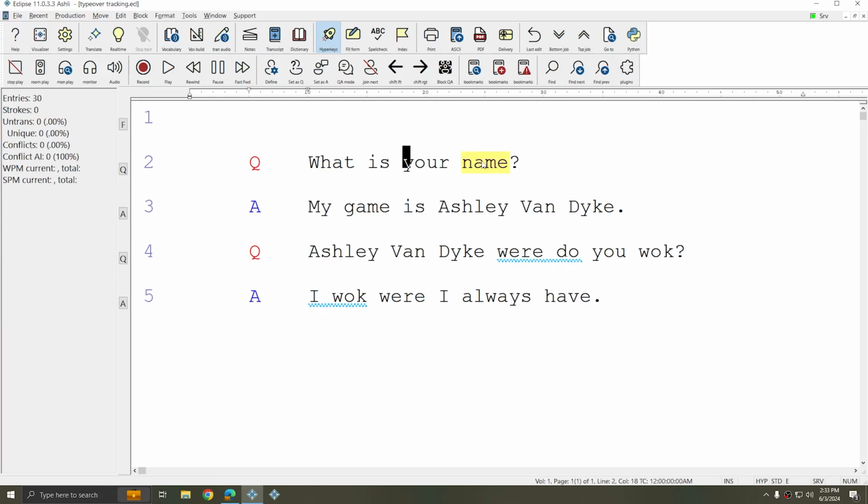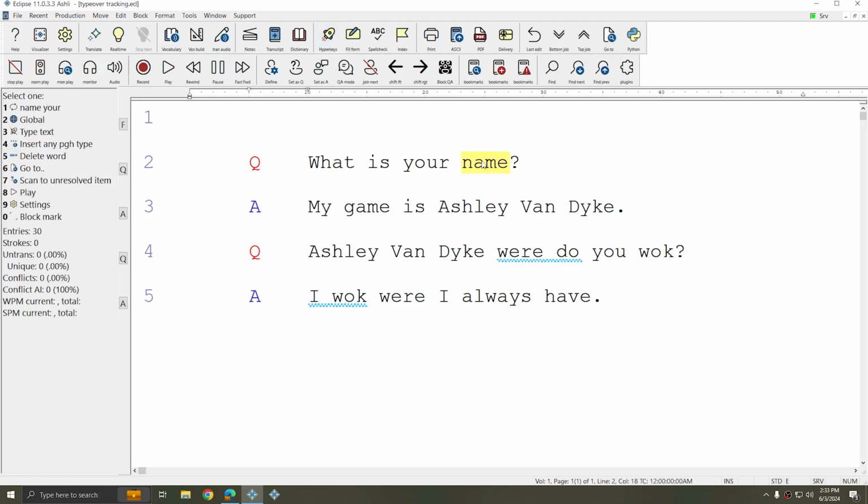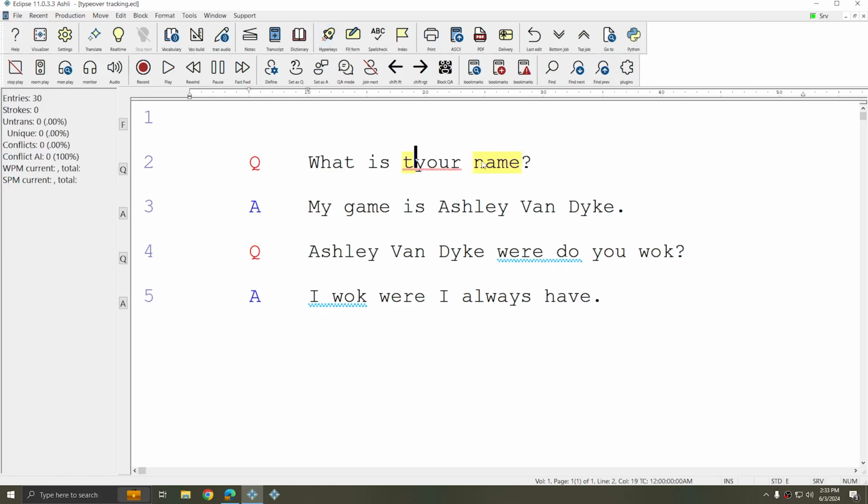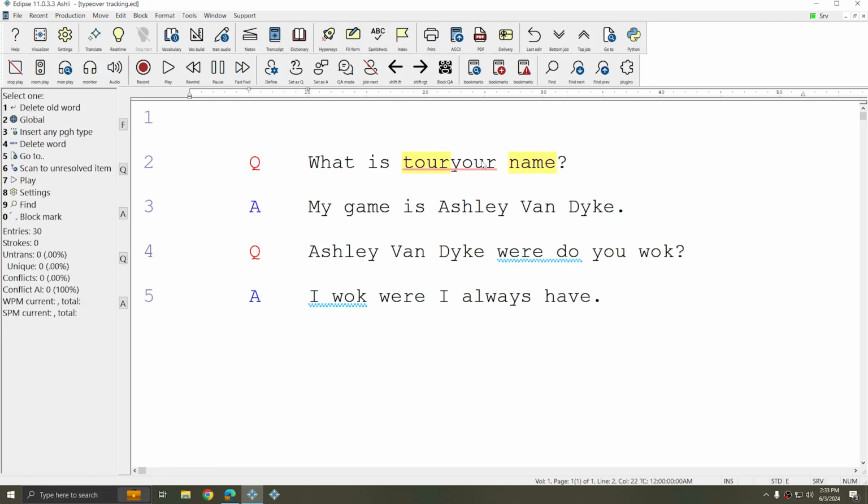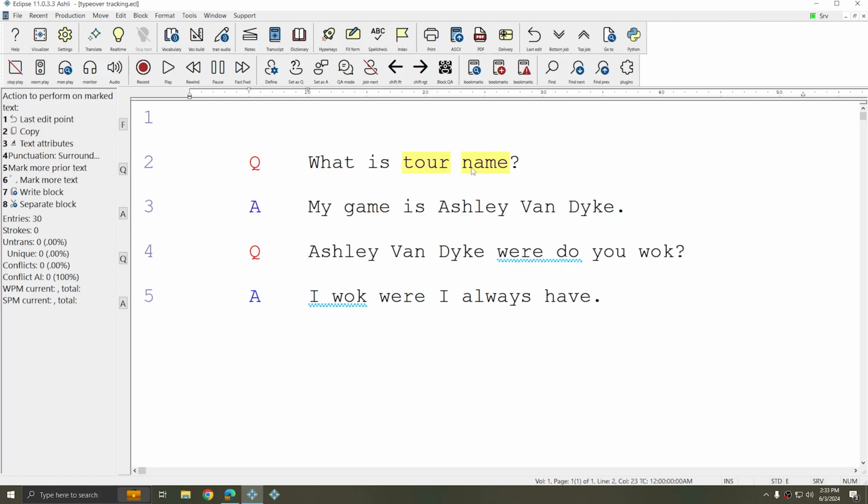And this also works if you're not a hyperkey user. So I'm going to turn hyperkey user off. I'm going to type a different word here and then hit enter. And you see that that word has been replaced. So whether or not you're a hyperkey user, you can still make use of Typeover Tracking.